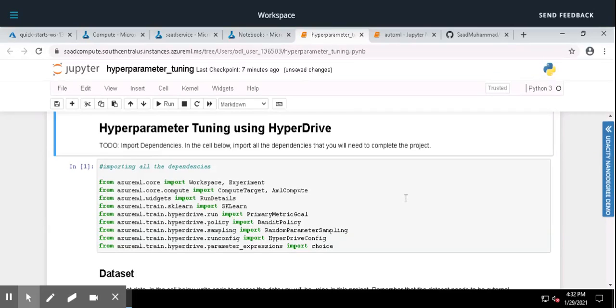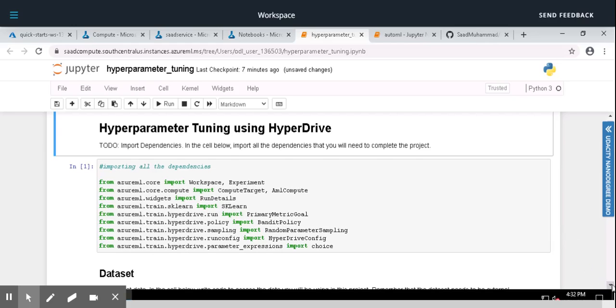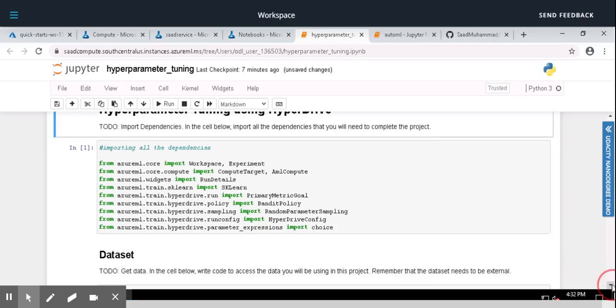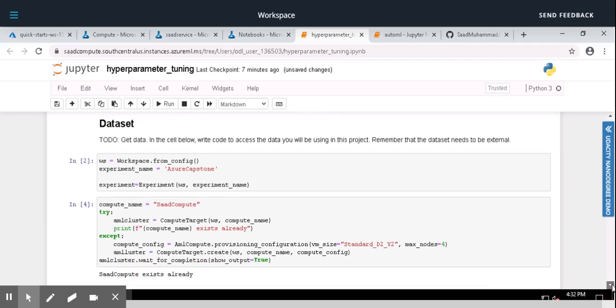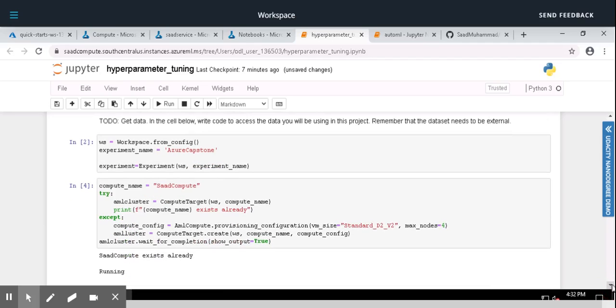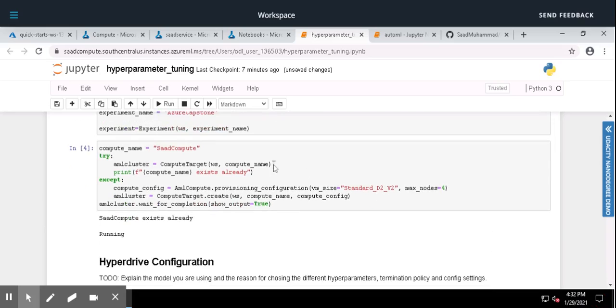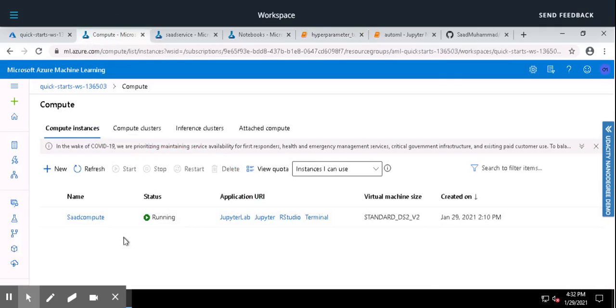Hello, this is the Capstone project for the Azure Machine Learning Nano Degree, and I have started my work with hyperparameter tuning using Hyperdrive. After importing all the necessary modules, I have configured my workspace and checked if my compute is created or not. If it's not created, I create it on the go, but it is already created, and you can see it here as well. The compute is running.